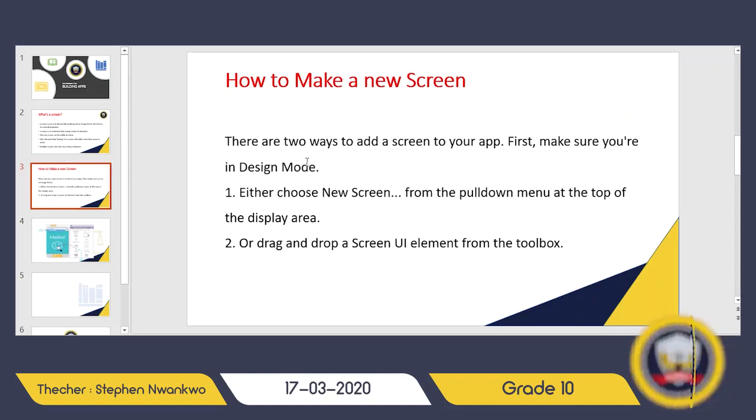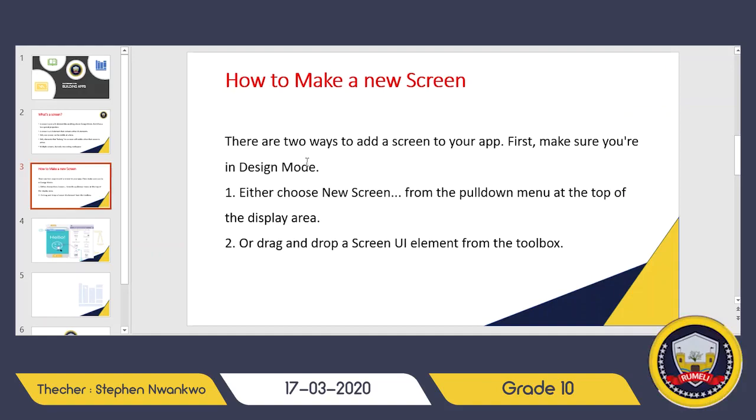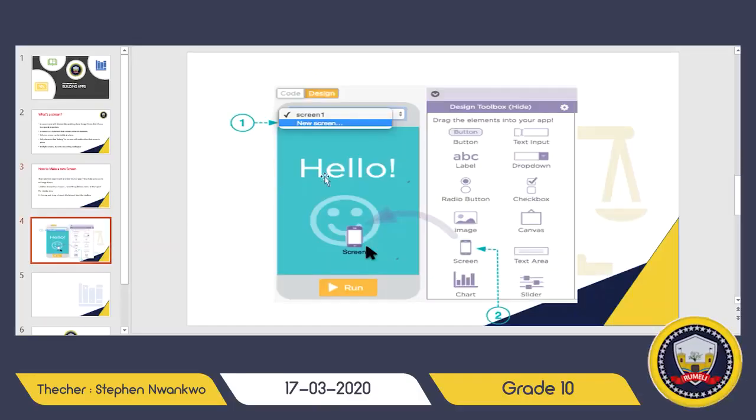Now let's look at how we can make a new screen. How can you make a new screen? Now there are two ways to add a screen to your app. First, make sure you are in design mode. Let's go back to this place. Like I told you, we have the code mode and the design mode. So before you create your screen, you must switch to the design mode, and this is the design mode.